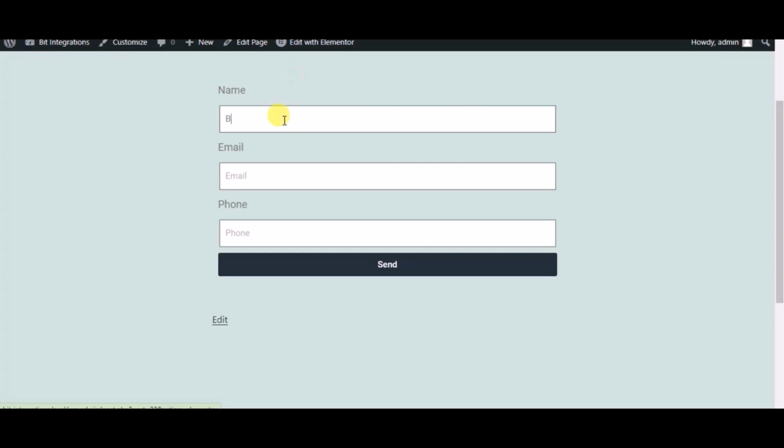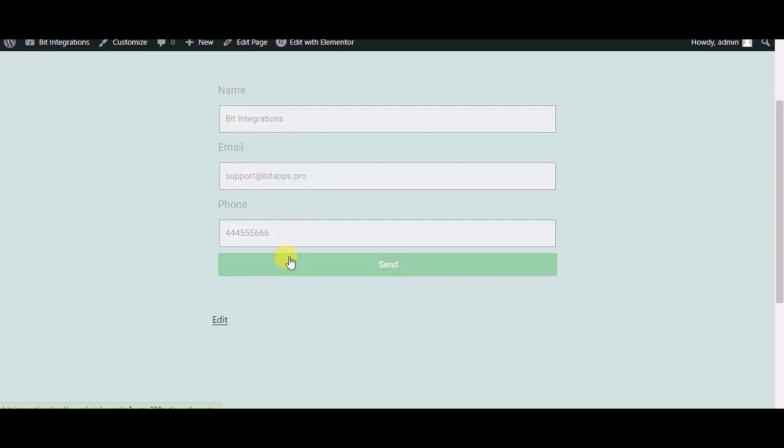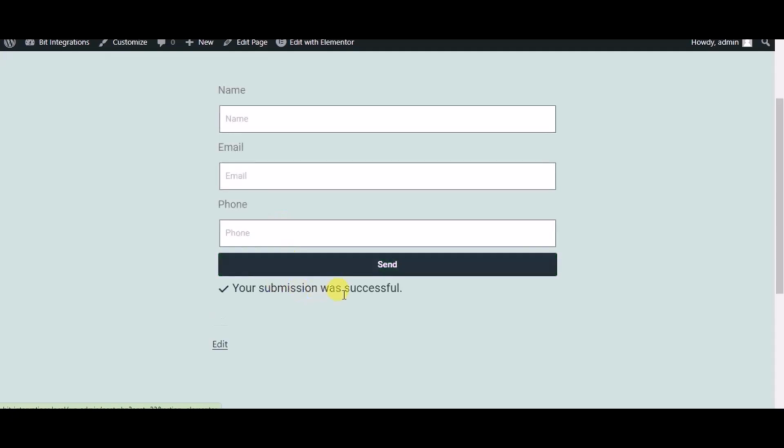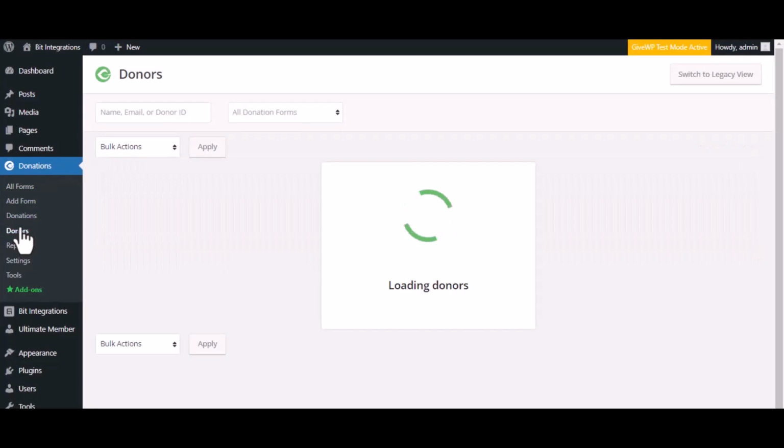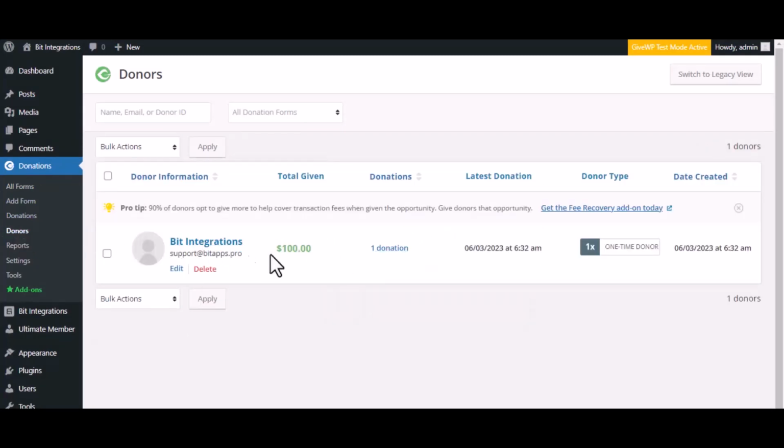Now check the integrations by submitting a form. Form submitted successfully. Now navigate to the GiveWP dashboard. Go to the donors list. Here's the data that came into GiveWP through the integration.